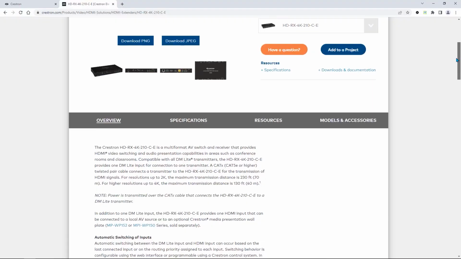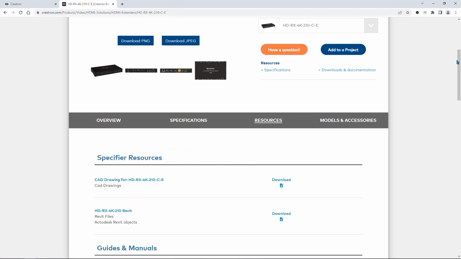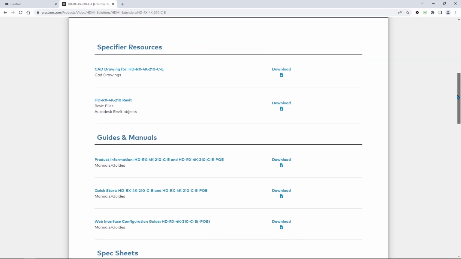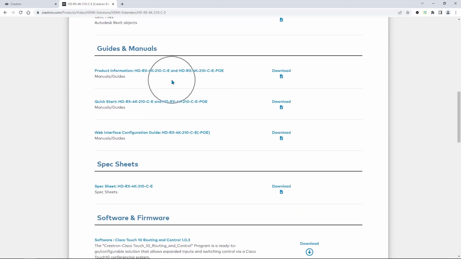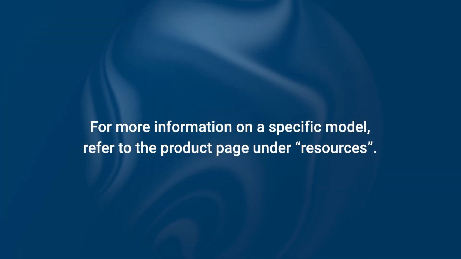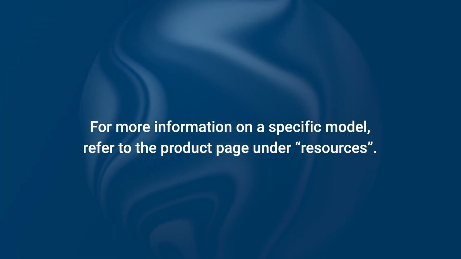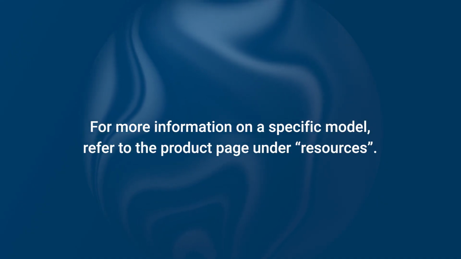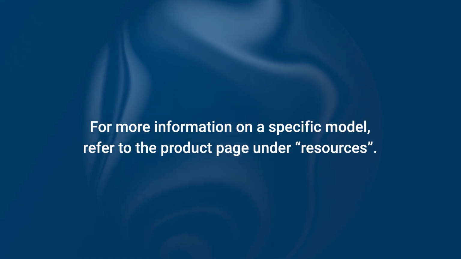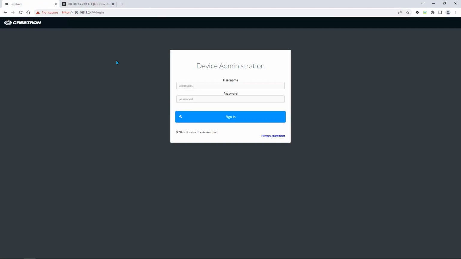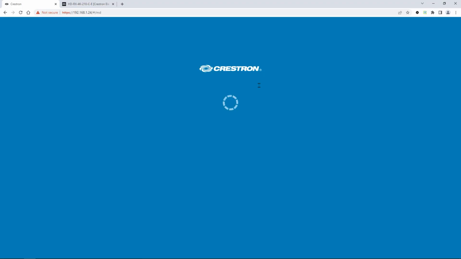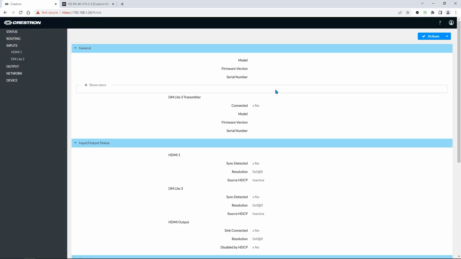In this video, we will show you how Crestron AV Framework works on a DMPS Lite and a DMPS 3 4K. We will look at the HDRX 4K 210CE first. There are many DMPS Lite models available. For more information on a specific model, refer to the product page under Resources. First, let's log into the DMPS Lite. AV Framework functionality on the DMPS Lite includes basic functionality such as routing behavior and occupancy or sync-based power.